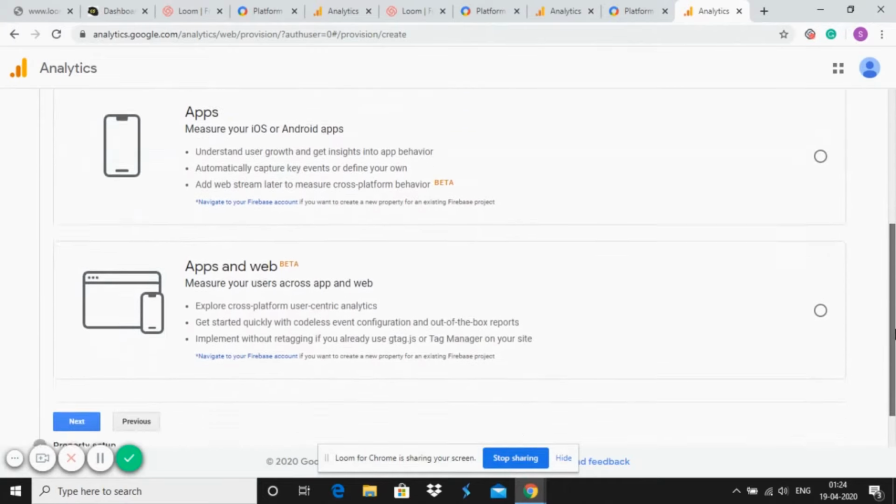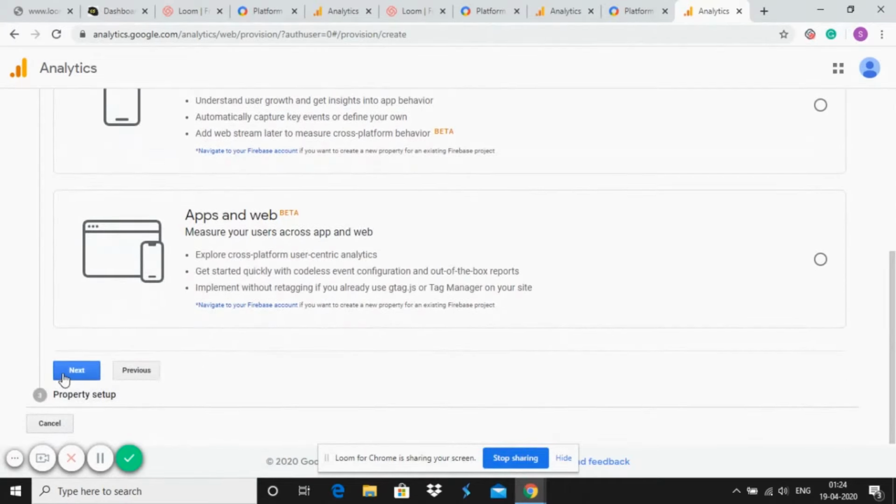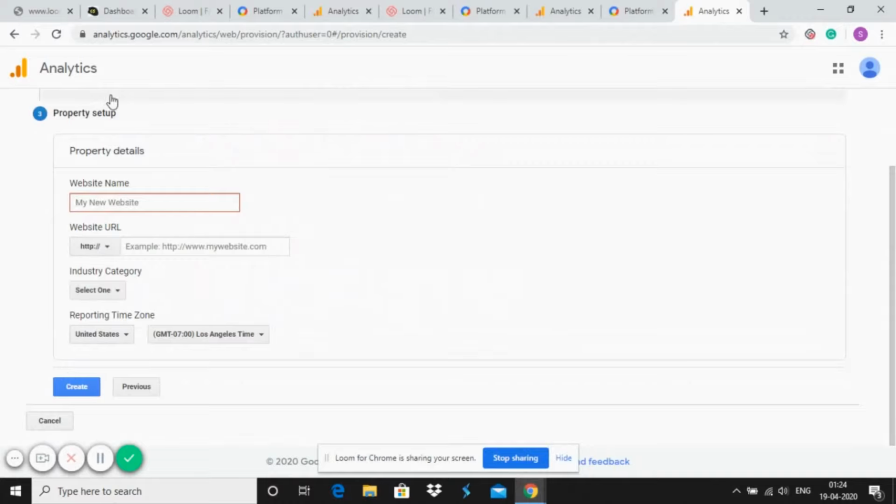Now once I clicked website, the next step is the property setup. Property again is your domain setup. So what you have to do is mention your domain name. I have mentioned it. Okay, now it is asking me to give the URL. So I'll be mentioning my URL here. Full URL I have to write.